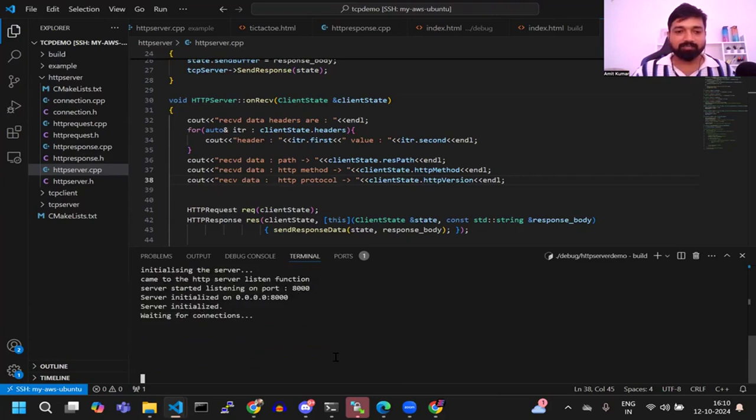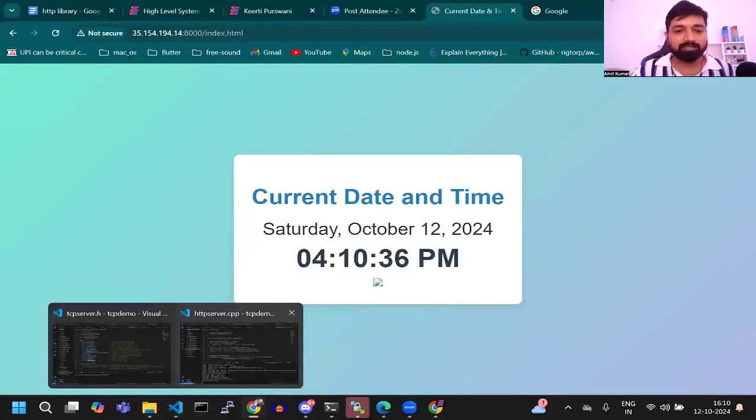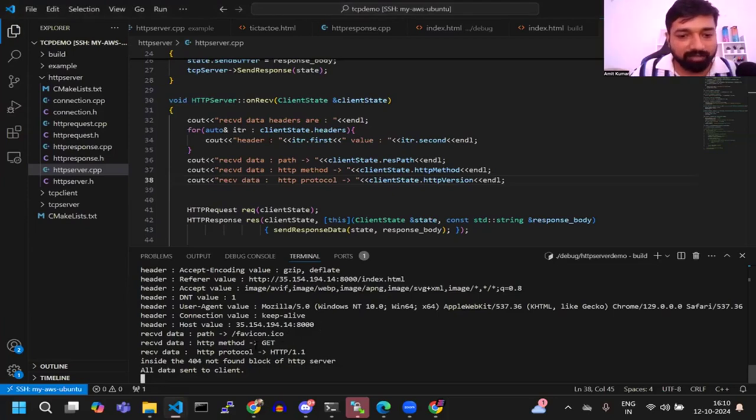So I have initialized, everything is running. Let me send the index.html again. Have I received the data? Let me see. Can you see the HTTP protocol? Which version is it sending me? It is sending me 1.1.